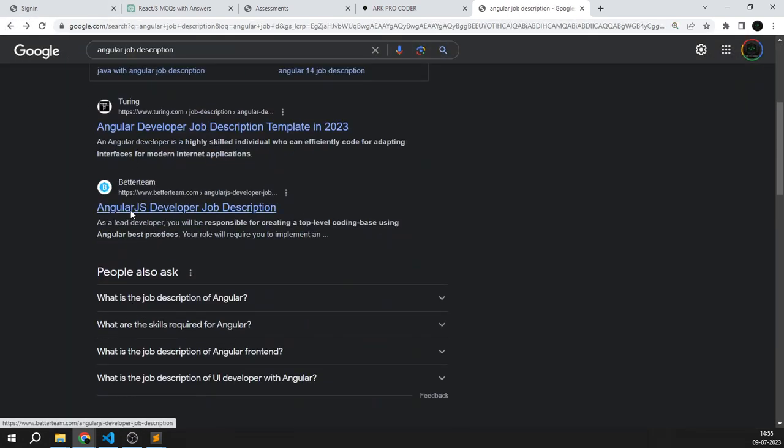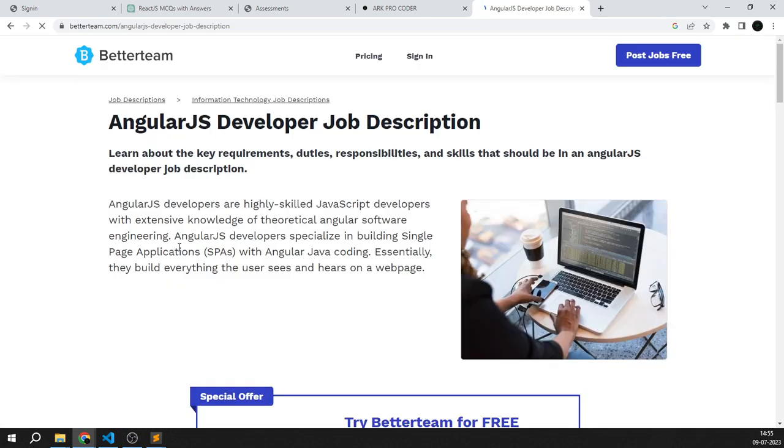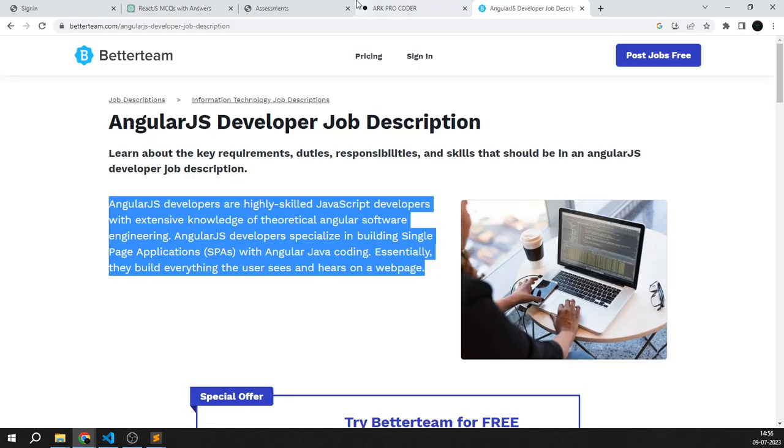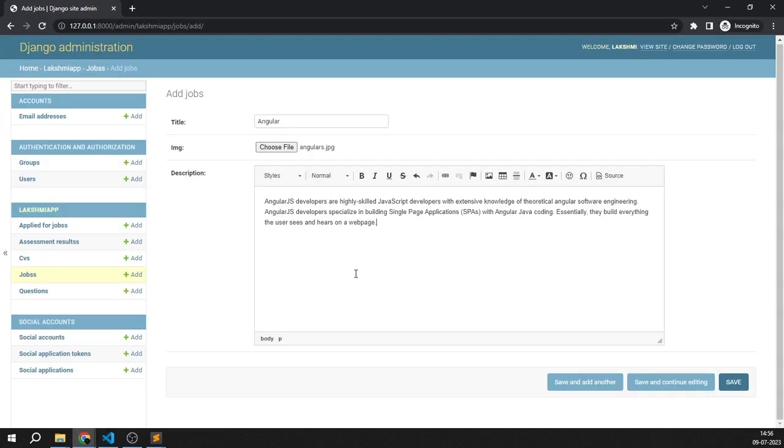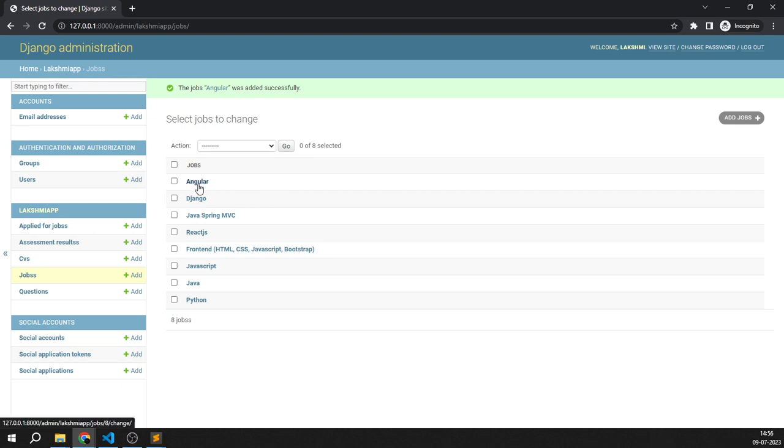Okay, so let's get to another website here. Let's copy some data, which I want to paste into my administration part. So let's come back and paste this data. I'll click on save here. Once I click on save, you can see a job, Angular, has been created by the persons here.